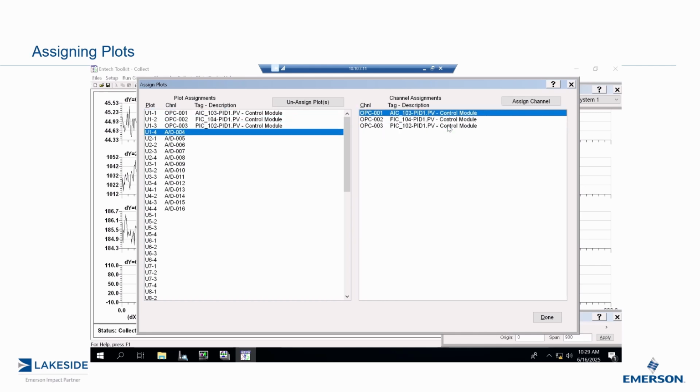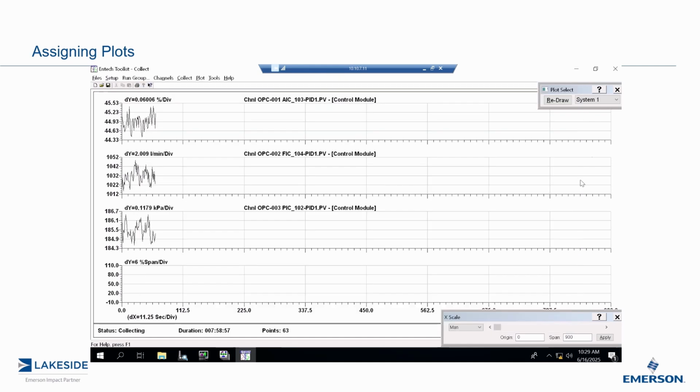So now we just created our user one plot, and you can see now you can go to user one. Obviously it's going to be identical to the previous one, but now you can actually assign plots that way.